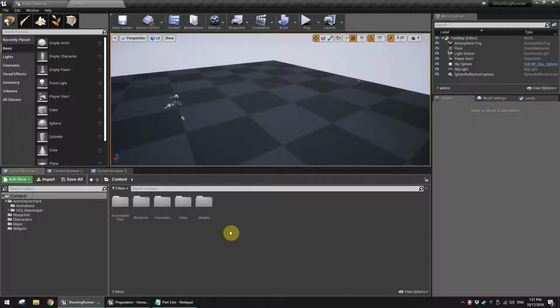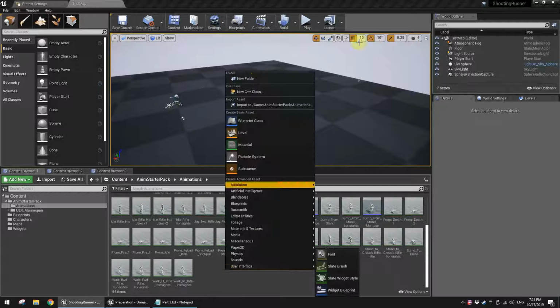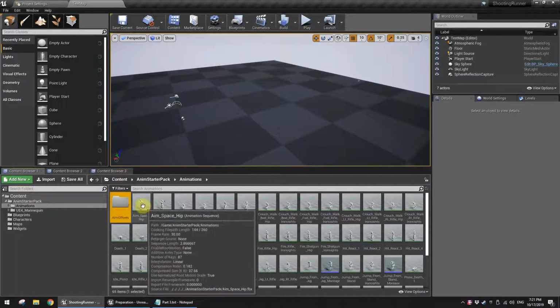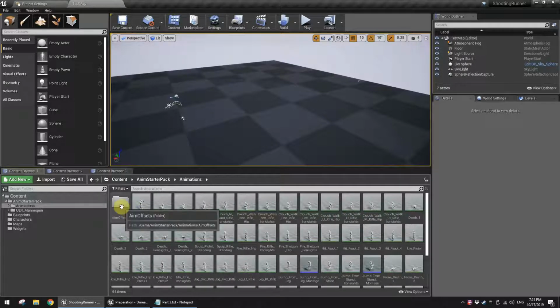Alright, so let's begin. Let's go to the animations folder, right click and create a new folder. I'm going to name this folder aim offsets, and grab the aim idle rifle hip and move it inside this folder.